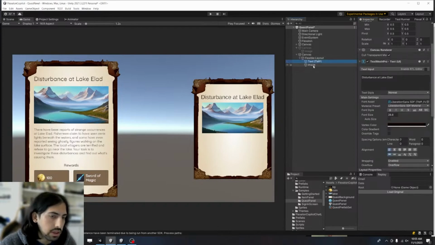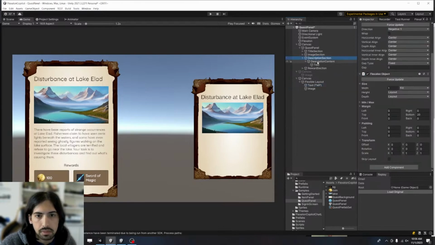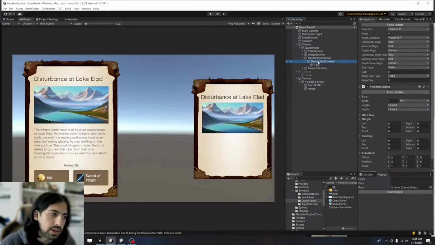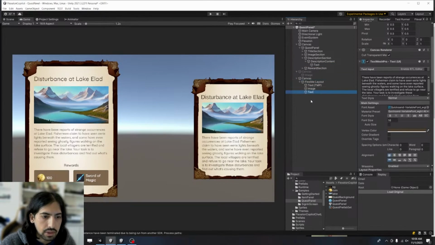Okay, so next we need some more text. We can actually copy the text from the other one because I want to retype it. You can see Copilot added a few more layers here. In case you wanted to add more things like an icon next to this text, it's adding different sections and then adding the text under those sections. We don't need them just for this demo, so we're just going to grab the text directly, drop it into the flexible layout. And there we have it. Very easy. And then we're going to add another piece of text for the rewards.